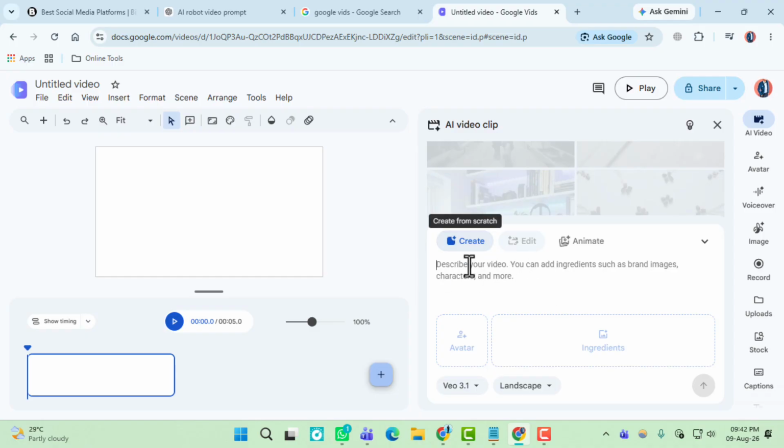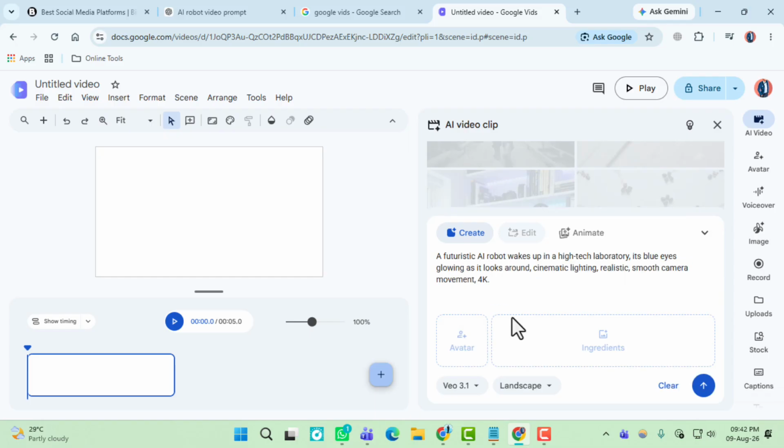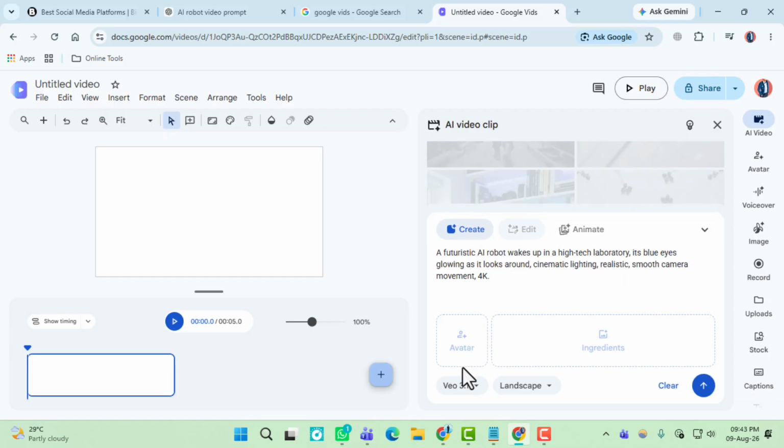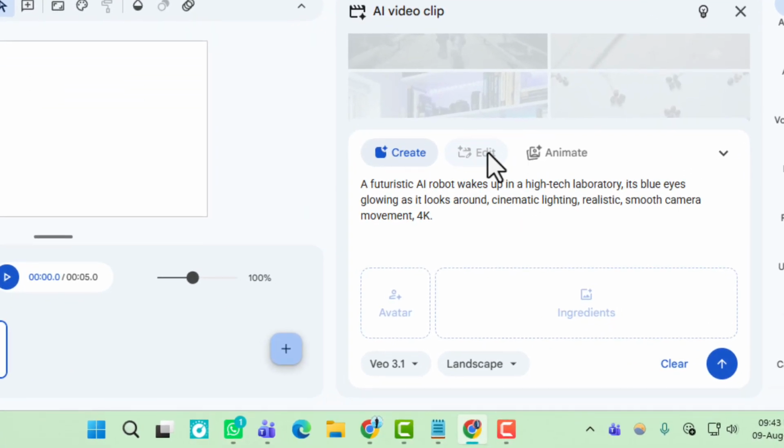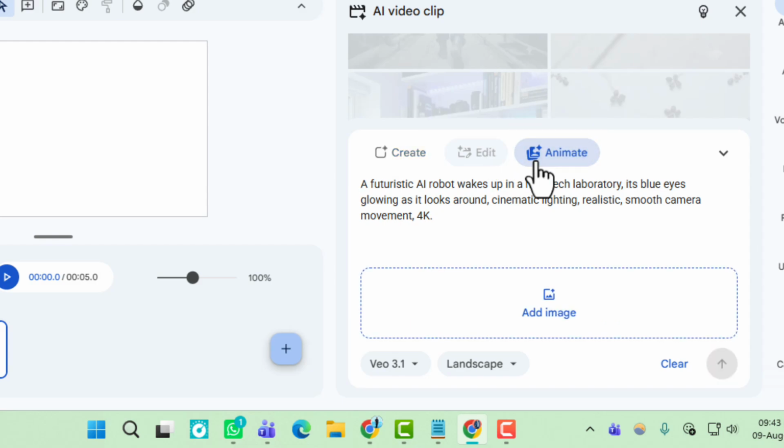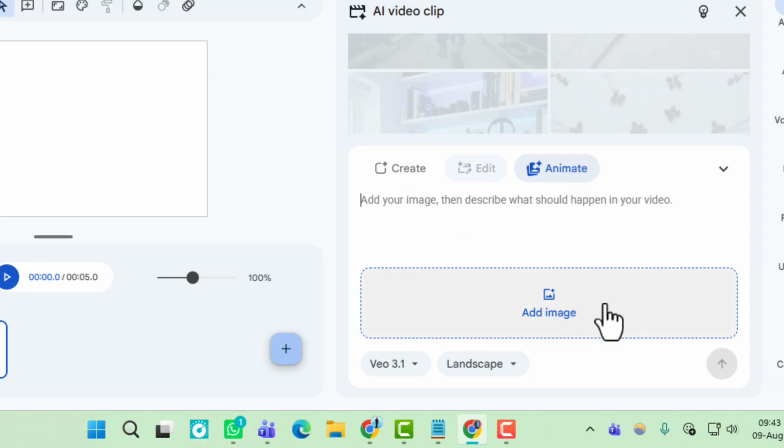For example, under create, you can generate text to video content. You can also add your avatar and include your own elements. There is also an edit option here. For instance, if you upload a video or paste in a raw clip or camera recording, you can make any kind of edit to it. If you want to change the background or do anything else with the video, you will need to upload a 10-second clip here and then you can modify it.